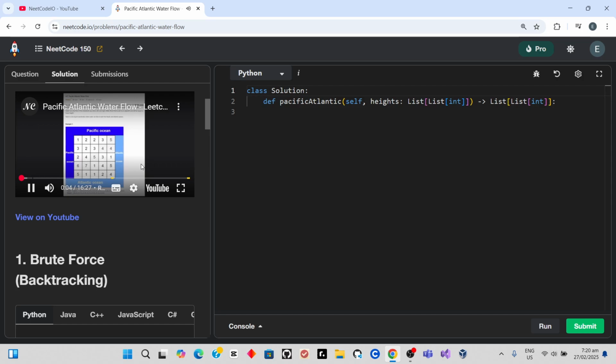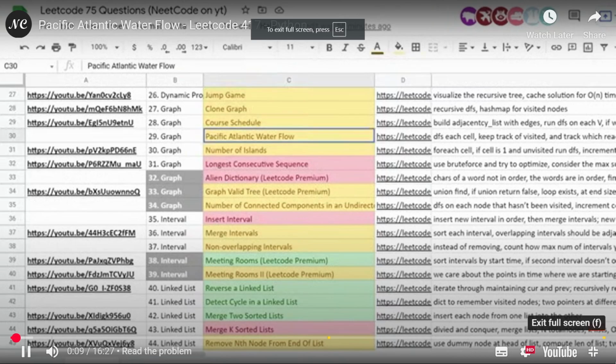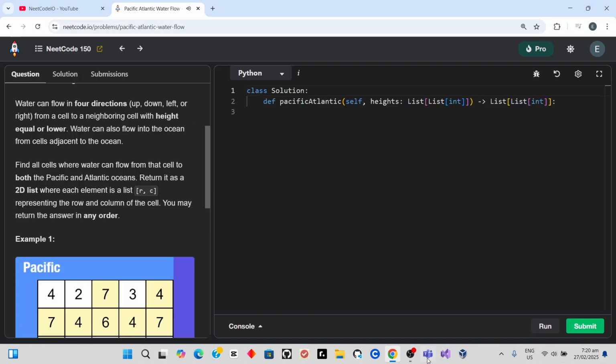So today let's solve Pacific Atlantic water flow. This is another problem from the Blind 75 list, and that's why I'm doing it.